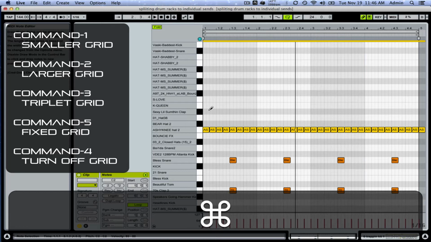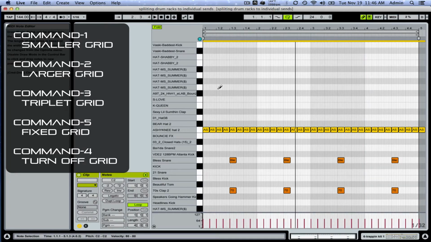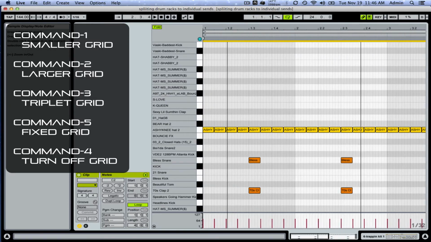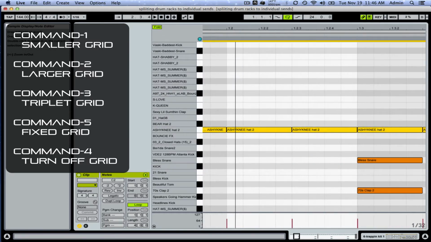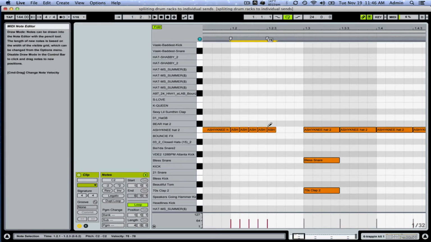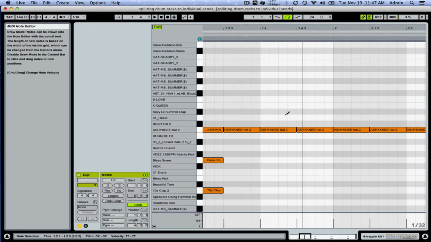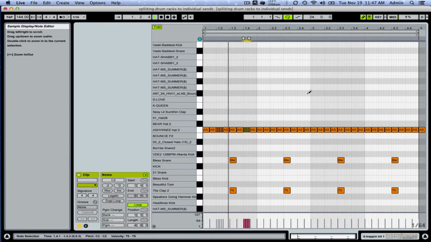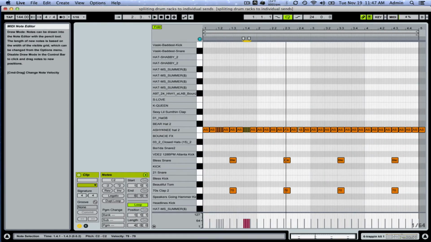That's because I need to change it to fixed grid, which is Command 5. So from here, I can go right into 32 grid, and with fixed grid, no matter how much I zoom in, it's going to stay at the quantization level that I have it set with those commands. So I can draw in more intricate little programs. I can even go to 64. And do a bunch of stuff to your leisure.